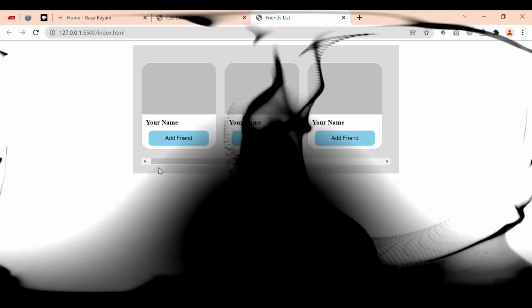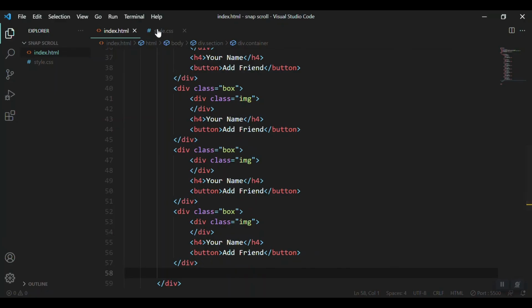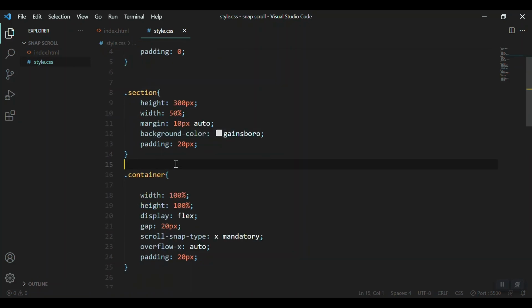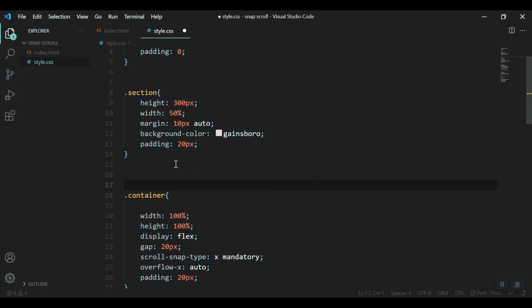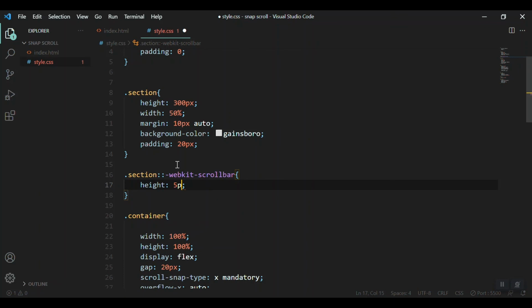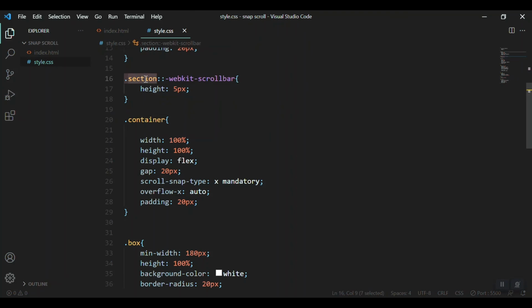Now let's customize the scroll bar we mentioned. We can customize the scroll bar for the whole page or for just our mentioned section. So let's try to customize it for our section. WebKit scroll bar, and just set the height to about 5 px. It did not change actually, so let's try for the container because our container is having the scroll bar.